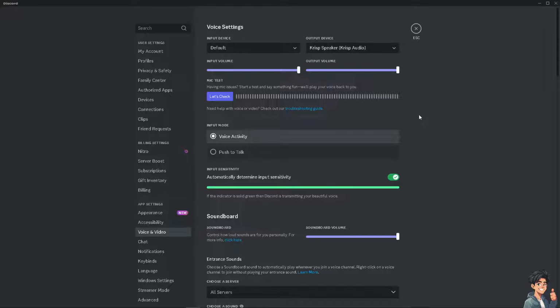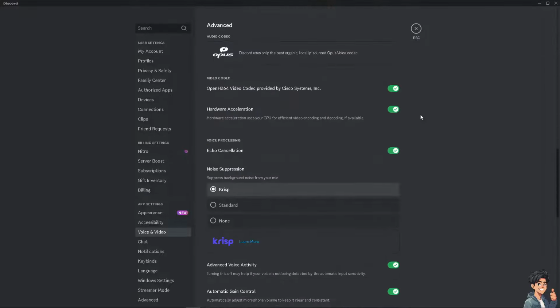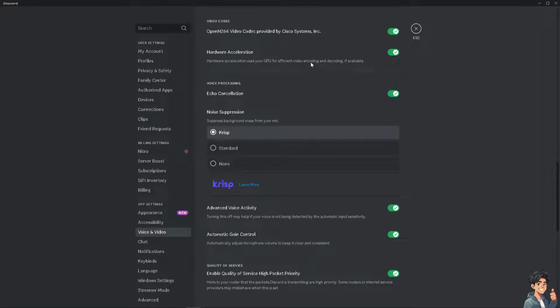Now from here, I need you to scroll down below where you can find the hardware acceleration. All right, because this section right here says hardware acceleration uses your GPU for efficient video encoding and decoding if available. It means if your machine is not capable of handling a lot of tasks, basically you have to switch it off, all right? Because it could cause lag, and of course can give you a high ping, all right?